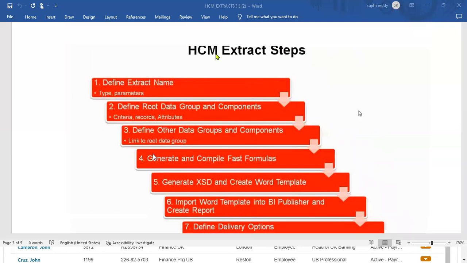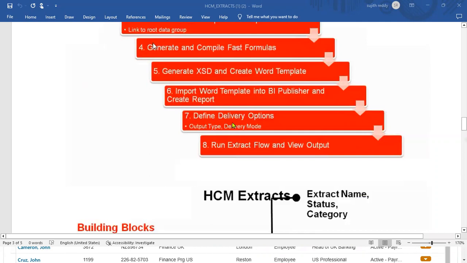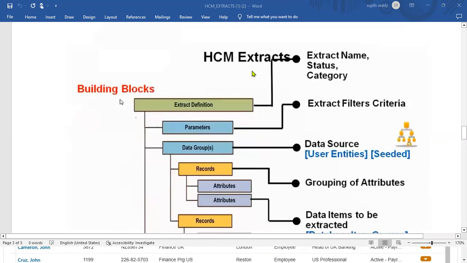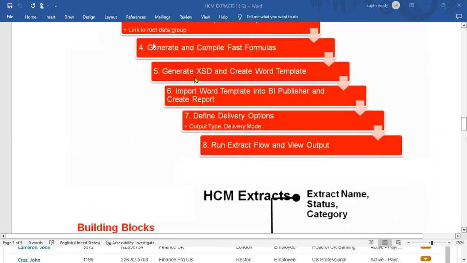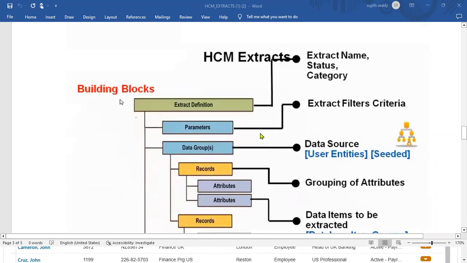In HCM extract types, HCM extracts are used to extract the data from the database and generate the output in XML format. Depending on the requirement, this XML format can be generated as output in PDF or HTML file. That's what we are going to specify over here. The same sequence of steps I have written here in another flow chart.